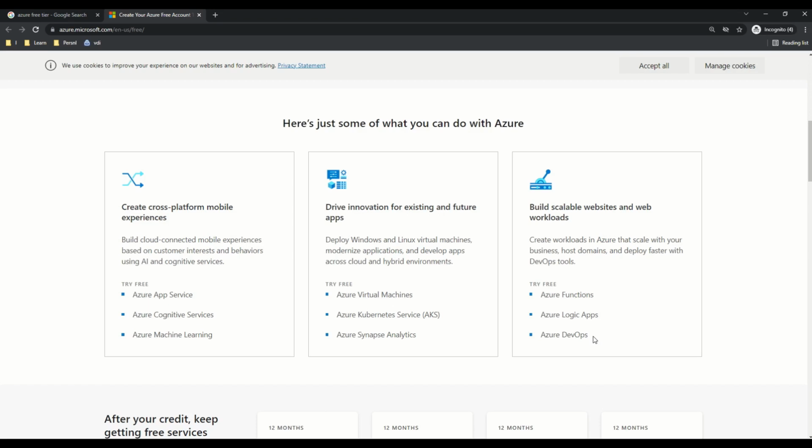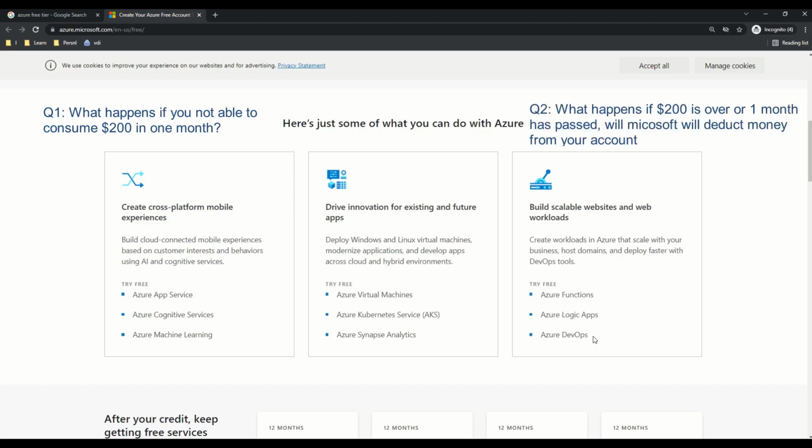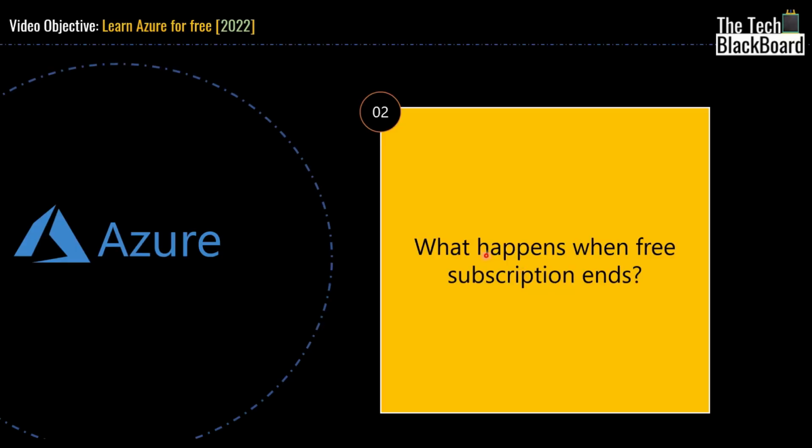Now, there are two questions that must be popping in your mind. What happens in case you are not able to consume the $200 within 1 month? Or the second question that comes to your mind is what happens if $200 is over or 1 month is past? Will Microsoft deduct money from your account automatically? Let's find out the answers to all these questions in the second section coming up. Let's begin our second section.